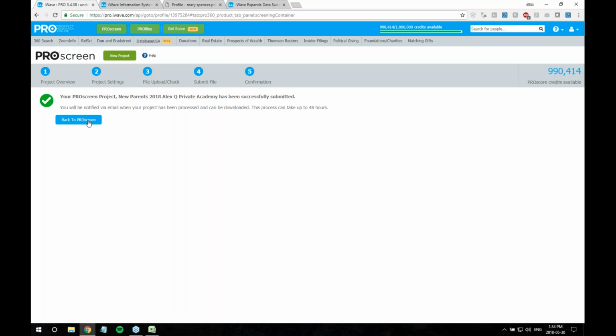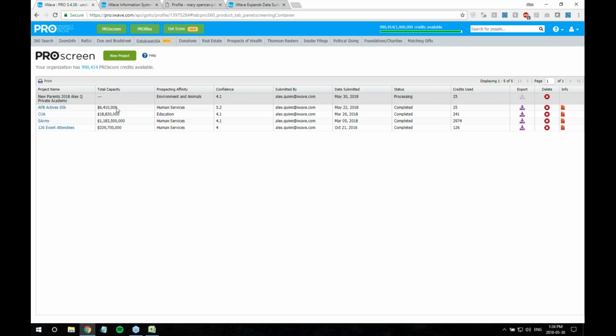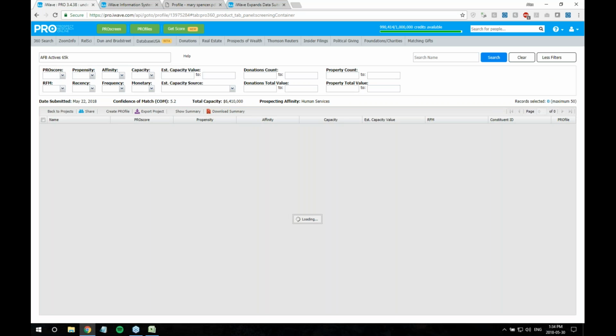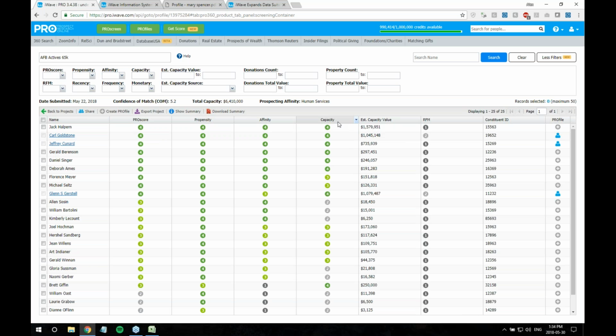The vast majority of our screening files get returned in 48 hours or less. In short order, I will move from processing the file of new parents at the Alex Quinn Private Academy to a completed project where I can click in and view how my group has scored and see how everybody looks with a group feel. So we're now at the place where the file has been processed, and we're looking at these 25 households and how they score and rate.